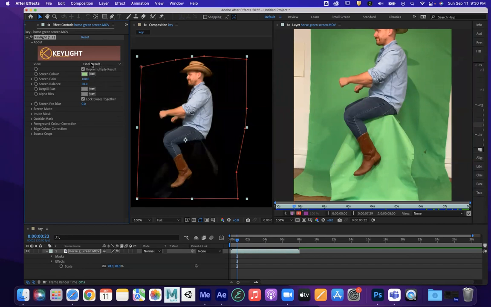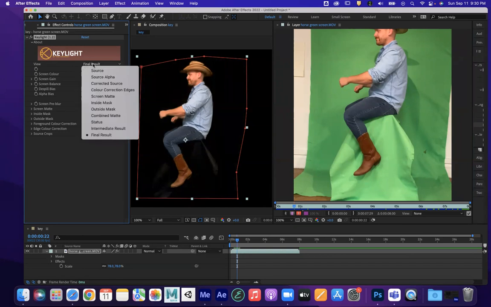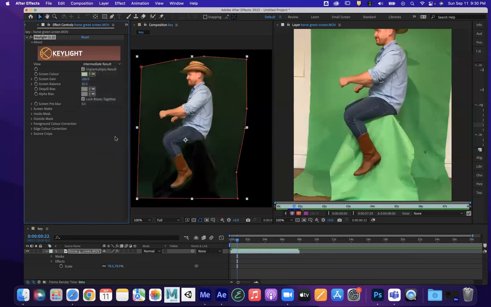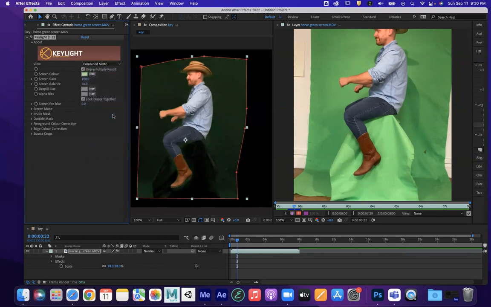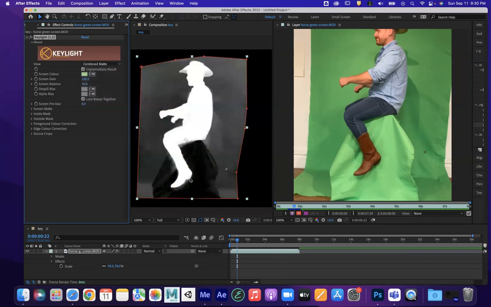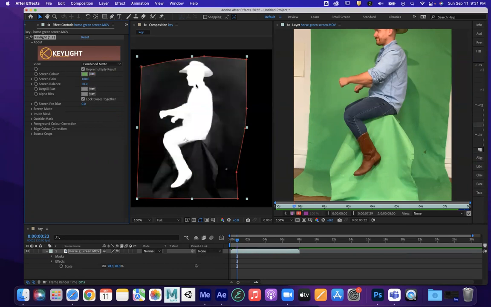Now, here in our view, we have several things that we can look at. I was taught that you should never look at final result. I'm not 100% sure why, but if you look at intermediate result, it looks a bit different. And where we're really going to spend our time is combined matte. It's going to change it to this sort of black and white version, which maybe is reminiscent of Lumimats, right? Yeah. So essentially what we're creating is a Lumimat that we're going to use.